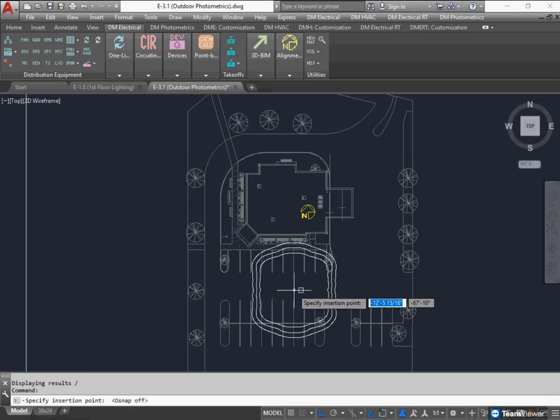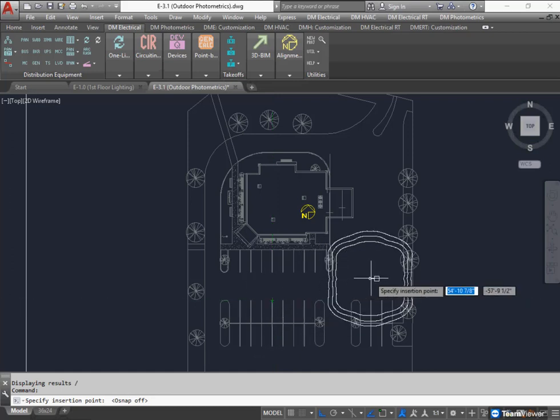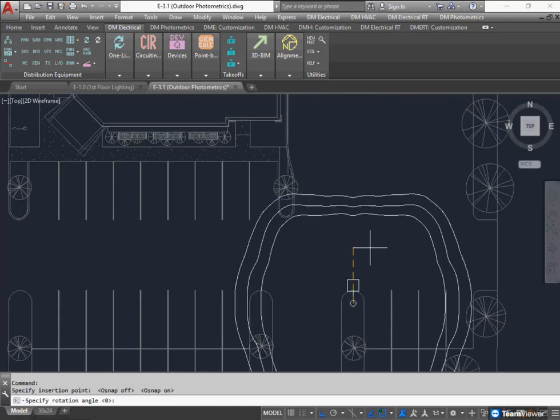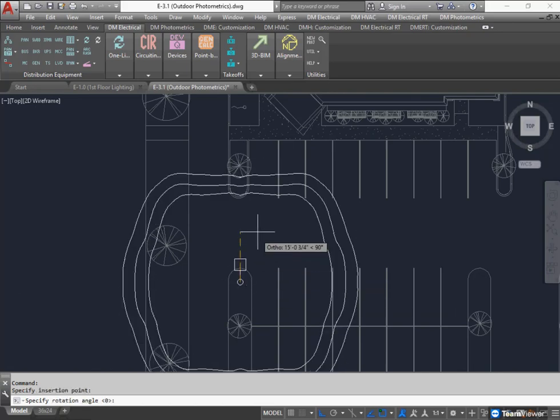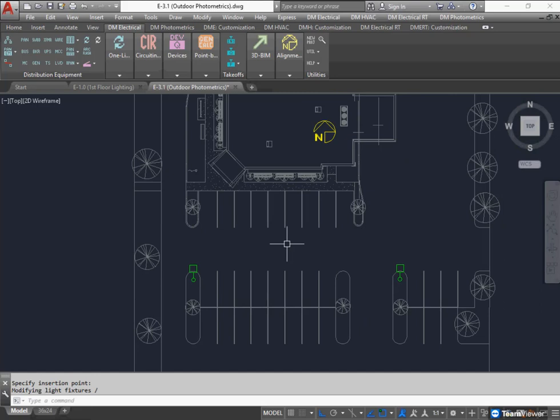And then we can locate the light on the drawing. You'll see that it's got the contours being drawn there. That's based upon the elevation and everything else that we've specified for this light fixture, so you have some idea of the spread of this light fixture when you put it down. So I'm going to put one here, and then we can put one over here on this part of the parking lot.